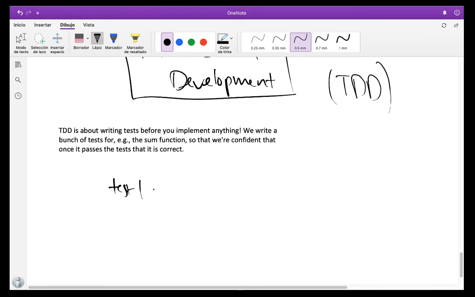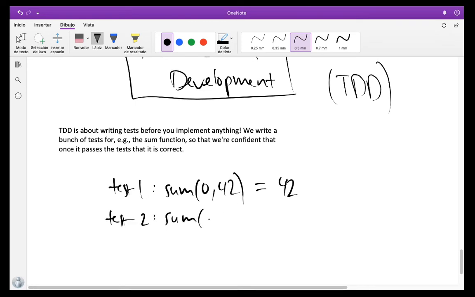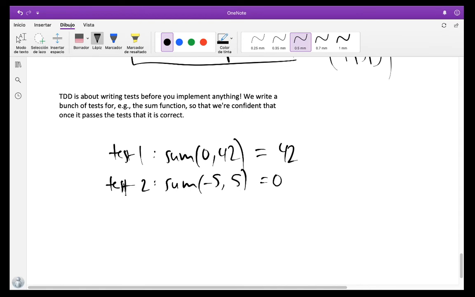Test 1, maybe. We want to test that calling sum with 0 and 42 is equal to 42. And maybe test 2, we can say that calling the sum function with -5 and 5 is equal to 0. And at that point, we can be pretty confident that it's actually doing the right thing, and not, I don't know, returning the wrong operation, or the wrong parameter. So that's the idea.